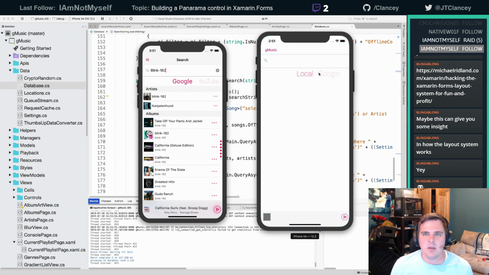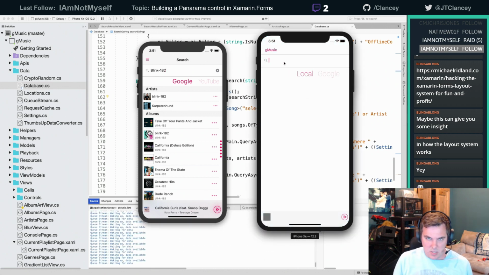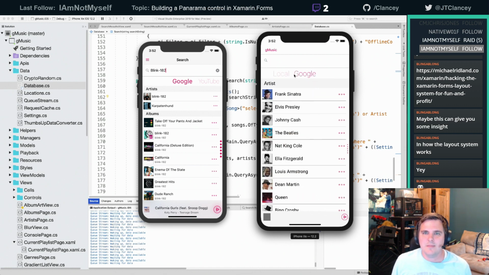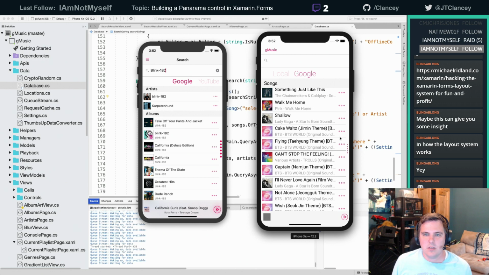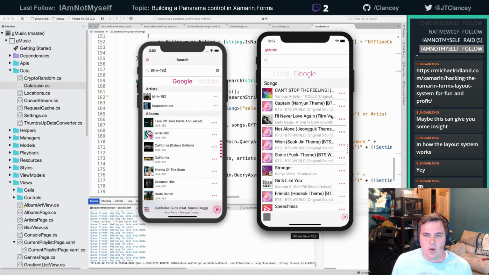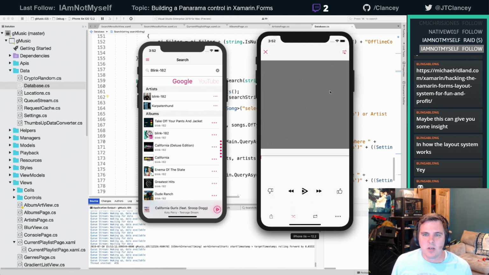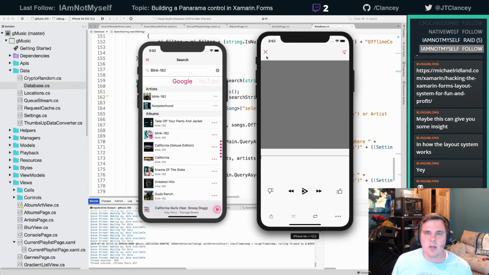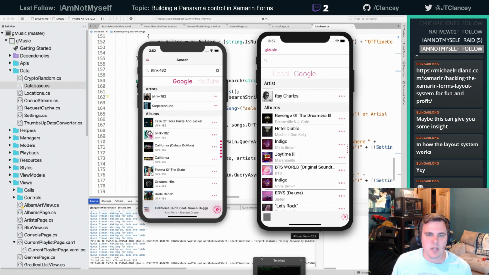All right, let's check this again. Search for Blink. Local, you'd think would be faster than that. Clear it out. Search again. That's what I'd expect. Perfect. All right. Well, thank you guys for following along. Oh, am I not loading the current song? I should reload the current song, and I'm not. That's something else to fix for another day.